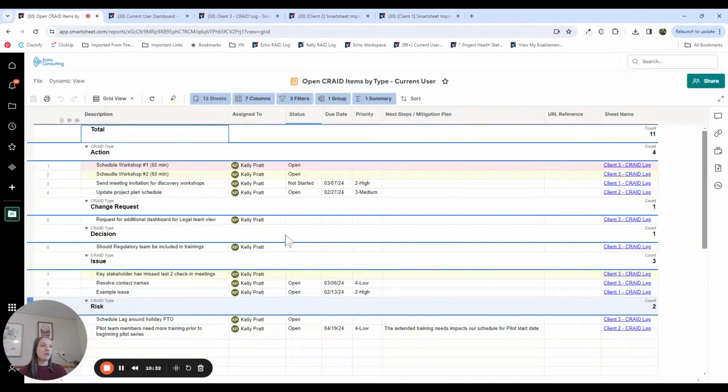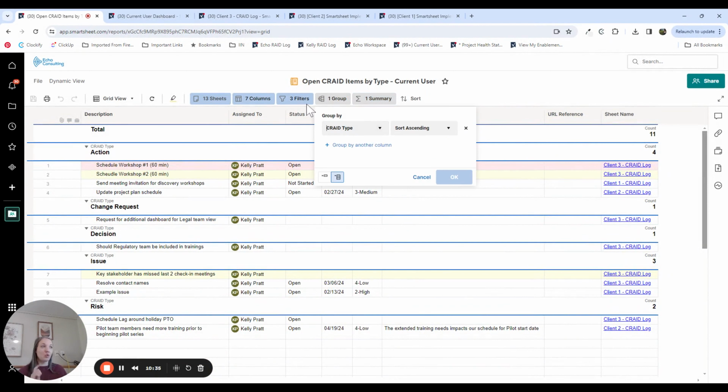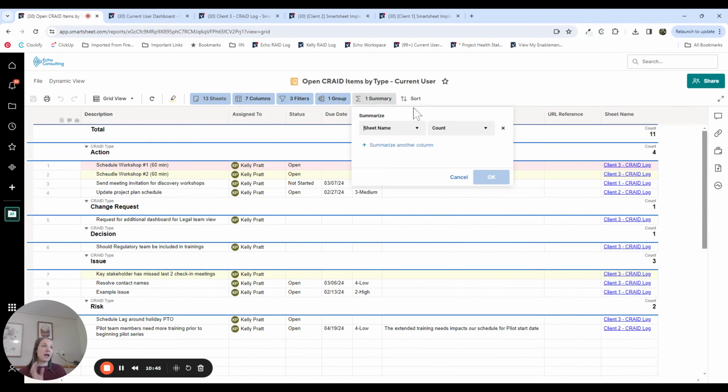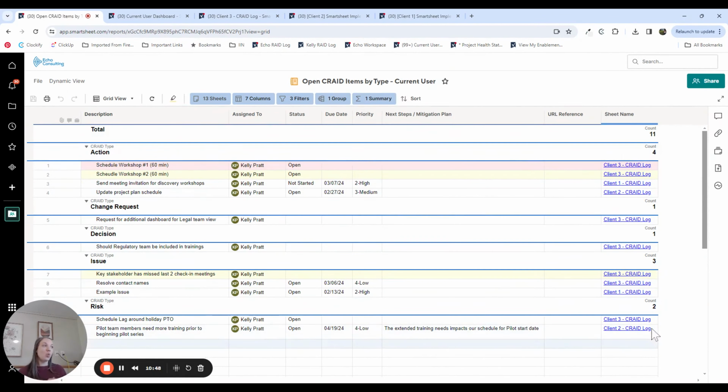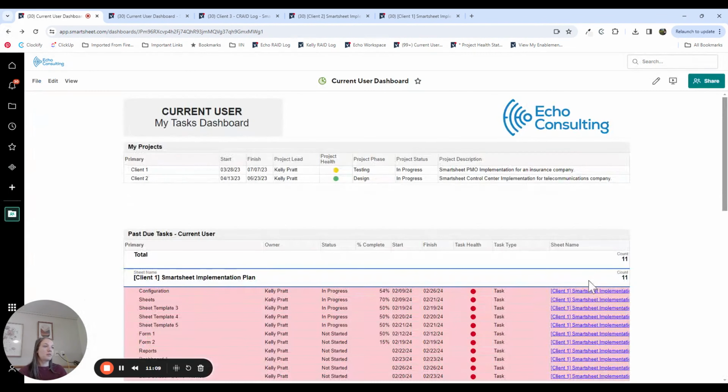So if I click into this CRAID report, again, you're going to see a group by CRAID type. That's what tells the chart how to separate the data. So that's why you can see it by action, change request, decision, issue, risk. And then it's also critical to have a summary and to have it on a field that's always filled in. So I could have done this on the CRAID type field, or in this use case, I just did it on sheet name. Since this is a report that goes across multiple CRAID logs, I like to include the sheet name so that the user can click into that individual CRAID log. The sheet name is always going to be filled in, so I know that this count is going to be accurate. I'm going to go back.